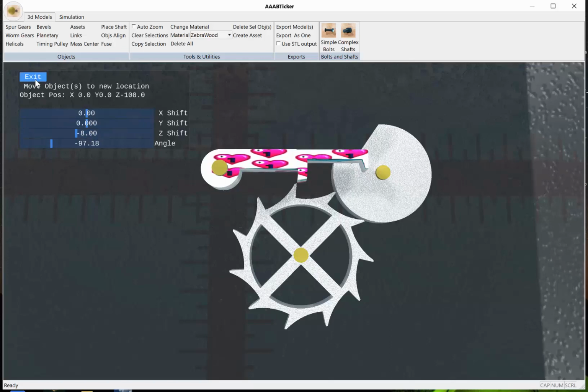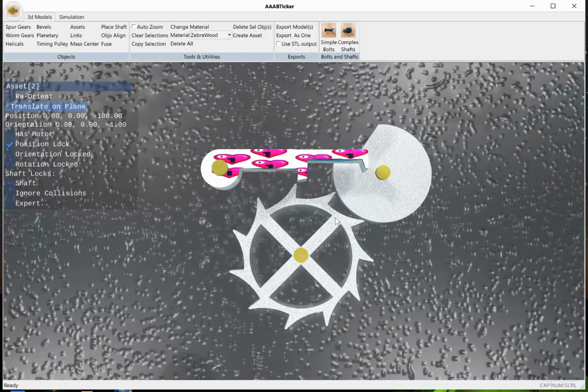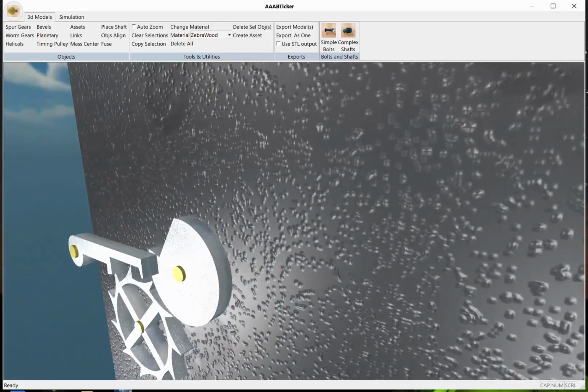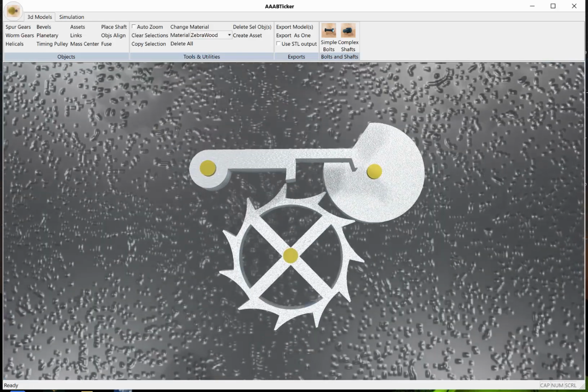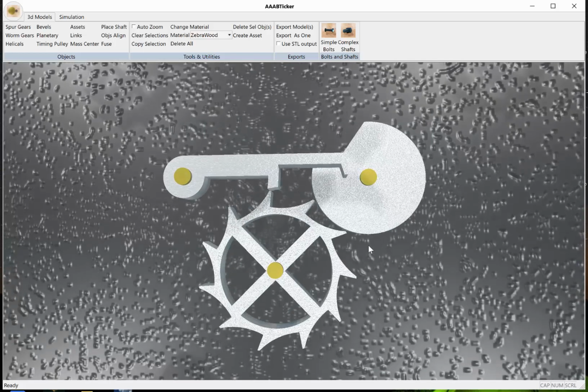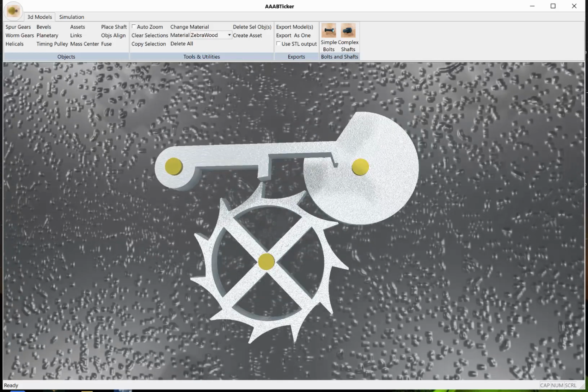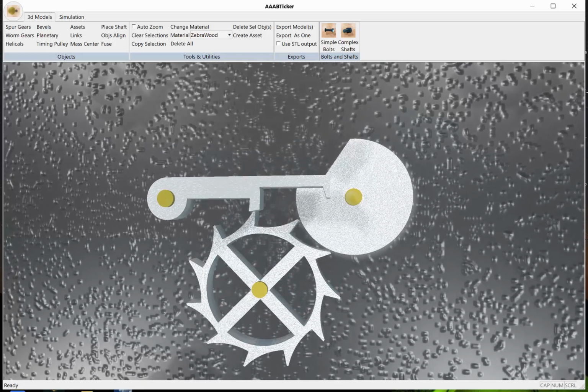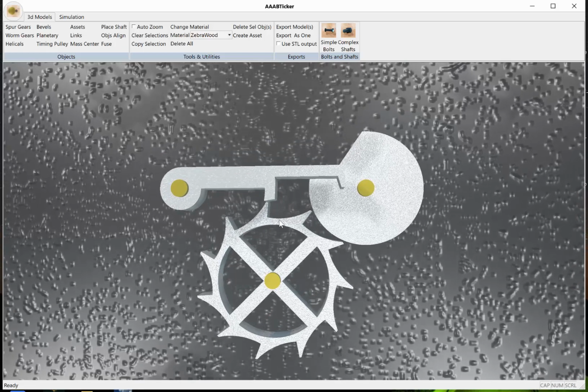And there we go. And we will exit that. All right, so now we have three of the main pieces of an escapement that you would need to make this thing work. Now, another thing that has to go on here is a trigger disc, something which is going to push this arm up.